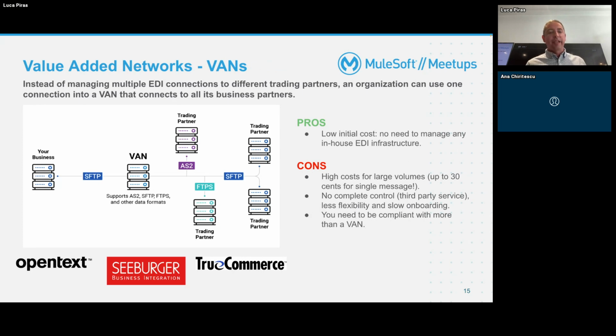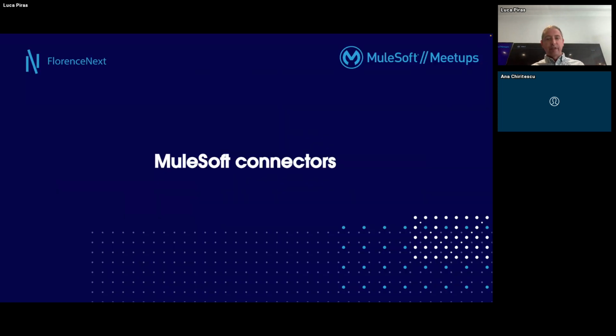But this may not be a really good idea in the long term, especially because they make you pay per message. So if you have a large number of messages, it will cost a lot. Also, if you have many partners you want to connect to, often you need to be on more than one VAN, because each partner may want to use a different one, and you are forced to connect to many of them, and your cost will keep increasing. So in the long term, if your company relies highly on EDI, it is probably a good idea to implement it yourself. And this is where MuleSoft comes to the rescue, of course.